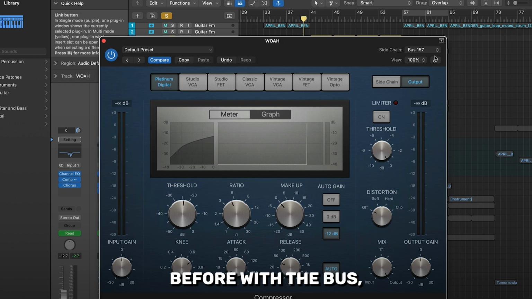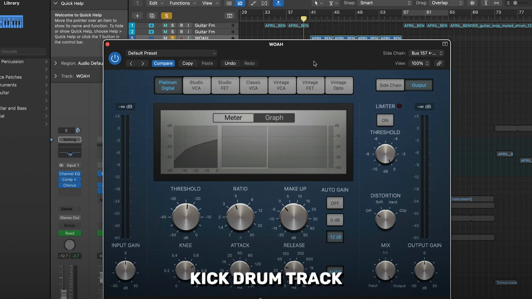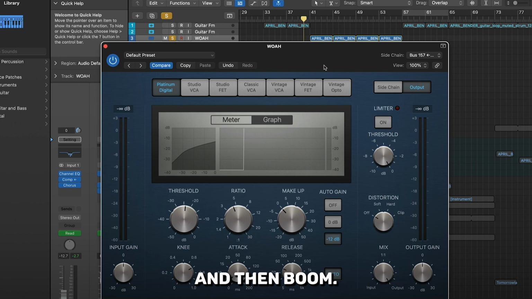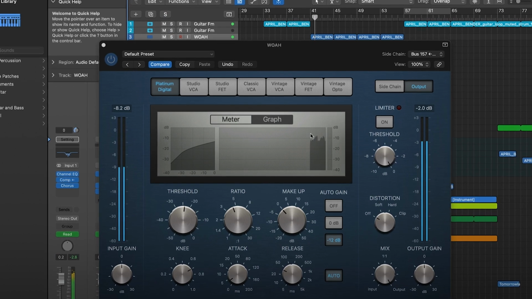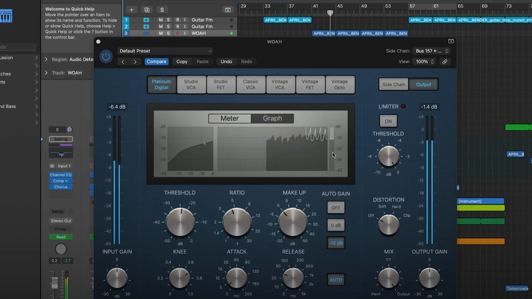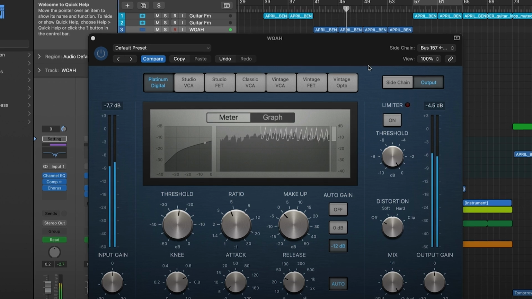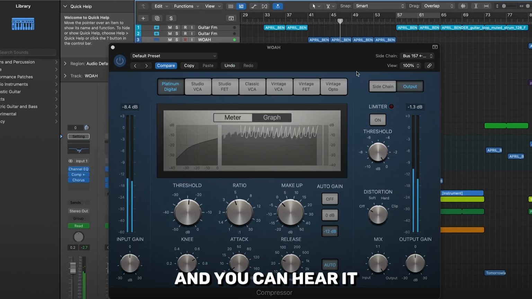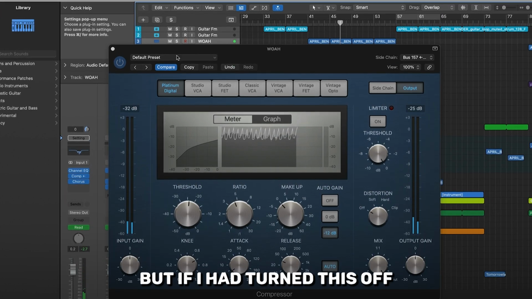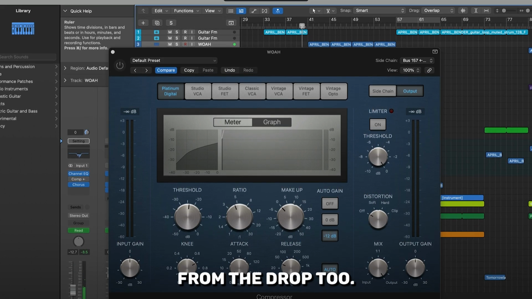And just like we did before with the bus, I just assigned a bus to that kick drum track, sidechain to that bus track, and then boom. And you can hear it now that I'm calling it out, but if I had turned this off and just left it as is, it's cool. Like, I'll play it from the drop too.